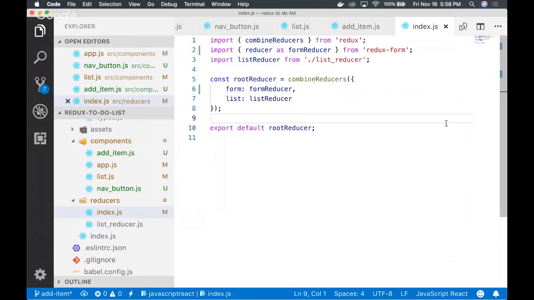Now, obviously, when we use it, there's more that goes along with it. But that's all the overall setup you have to do for it. It's just import its reducer, plug it into your root reducer, and then you're off to the races.